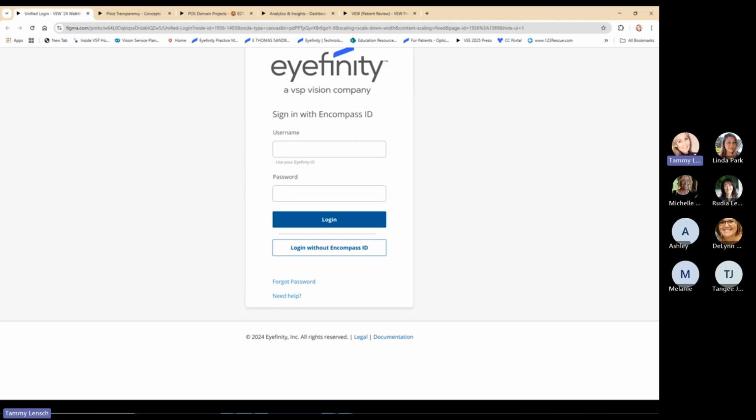Basically, what we are attempting to do is make it so that your login for practice management will also log you directly into EHR. So we're calling it Encompass ID. You're going to see the new login screen. It's going to be the same regardless if you're in EHR or practice management. And I'm going to walk through this.